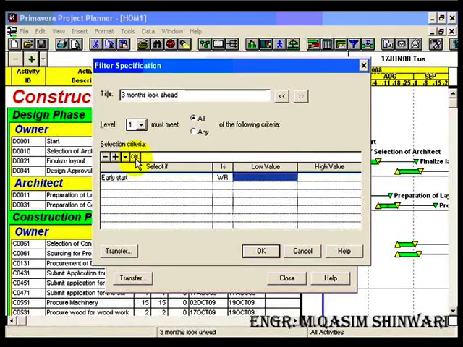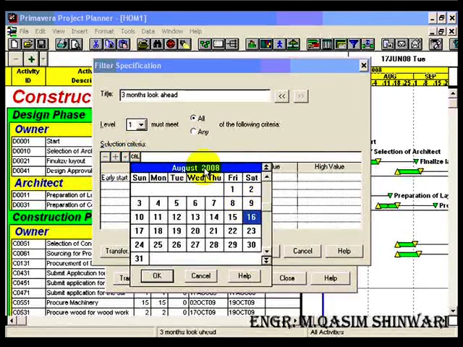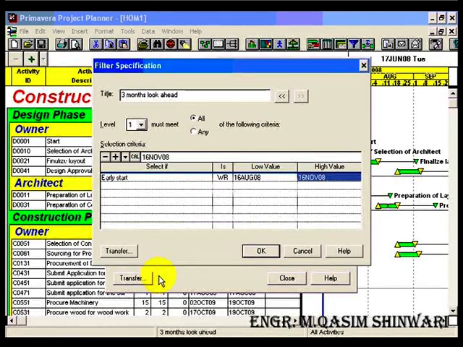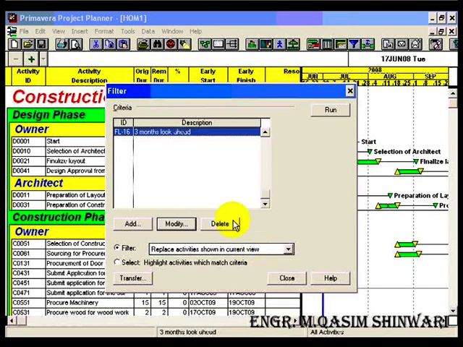Here it is within range of, so the low value is today's date. Click on the calendar date, so you can see today's date is automatically written. Click on check. Now we are going to have the next 3 months, so August is the first month, its starting month: 1, 2, 3, so next 3 months. Highlight the 3 months look ahead, click on run.